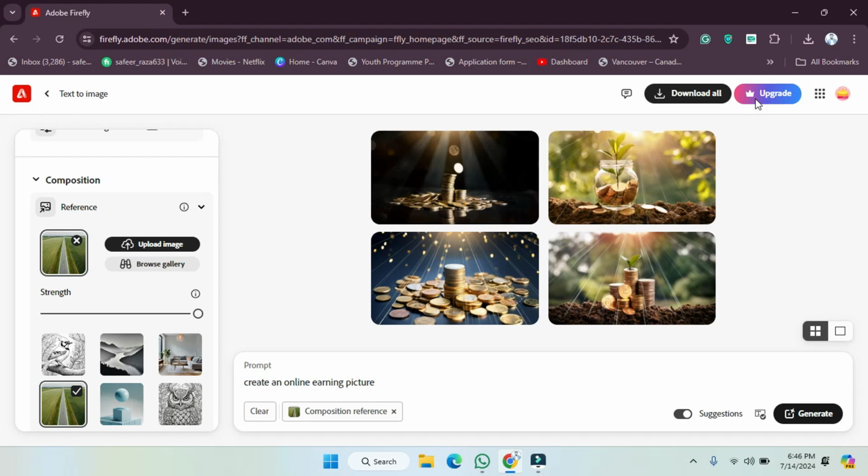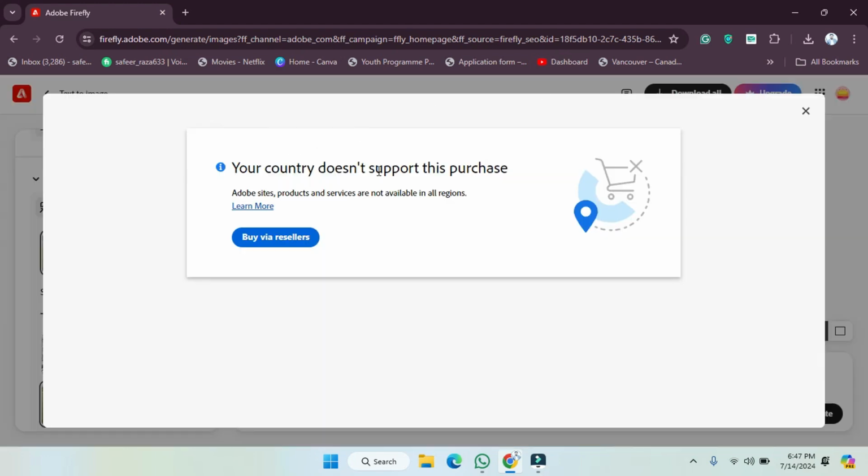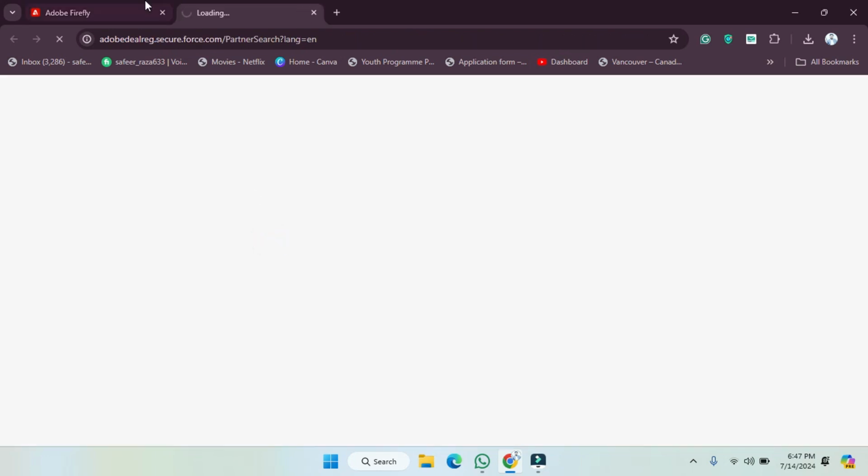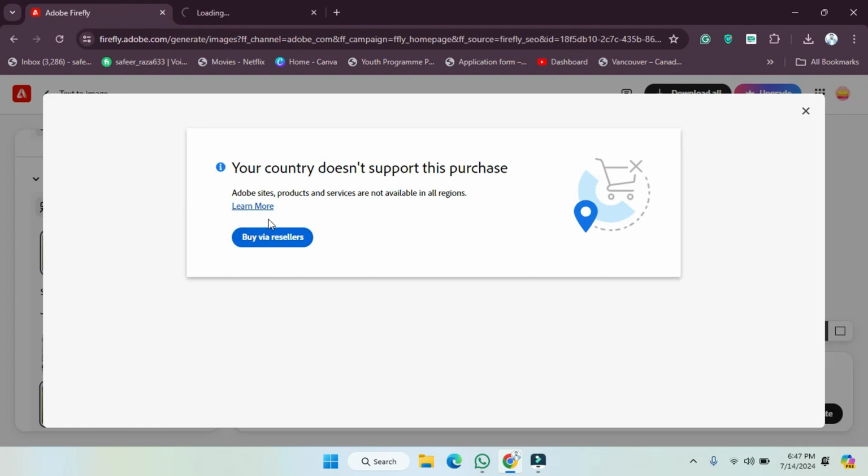We have to wait for a few seconds. As you can see, as an option, your country doesn't support this purchase. In our country, currently we are not using this option, but as you can see, there is an option to buy via resellers. If it is not supported in your country, you can buy through a reseller.